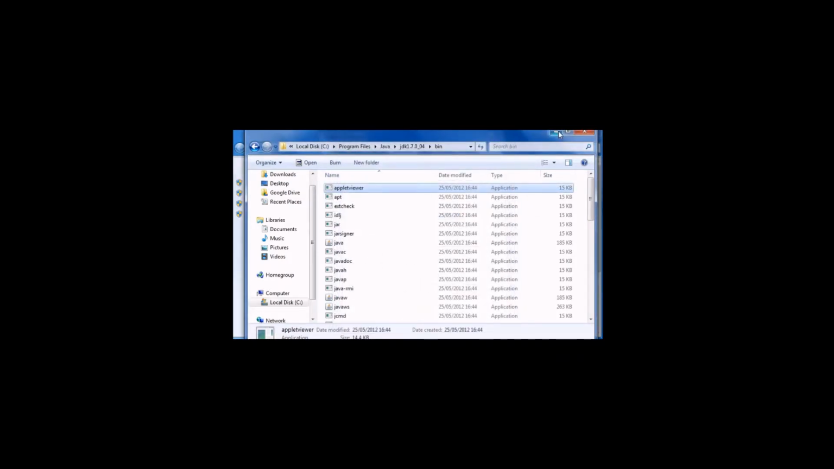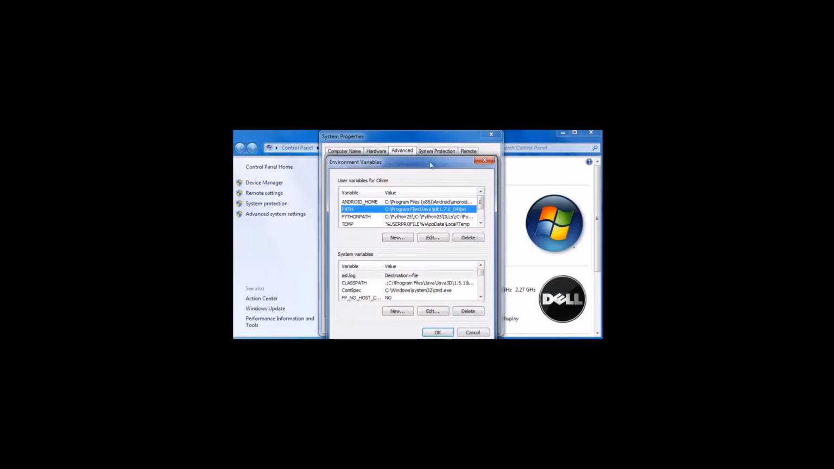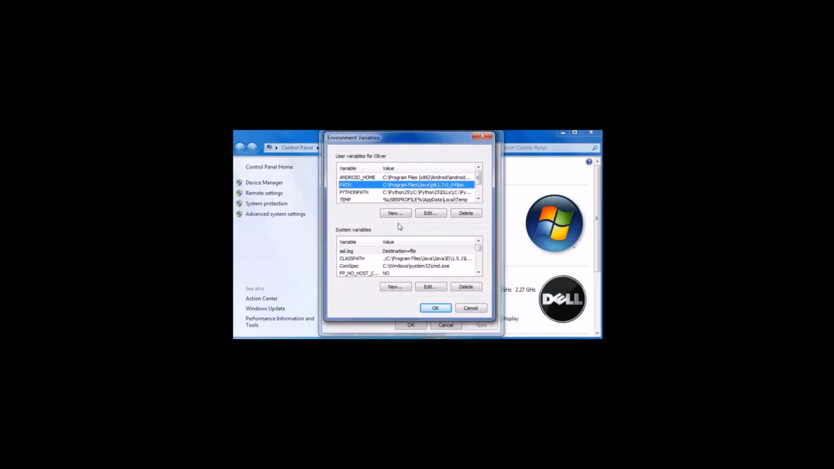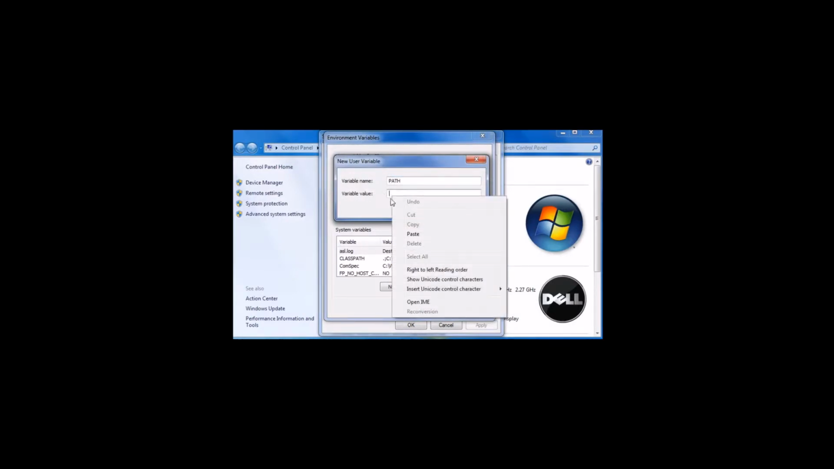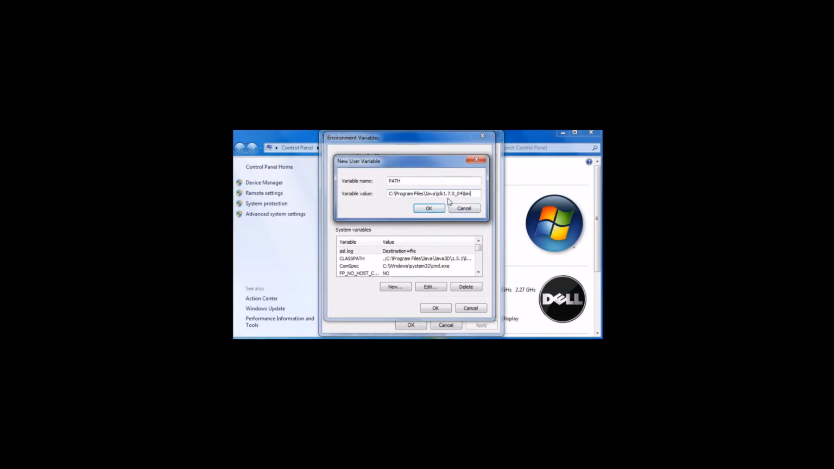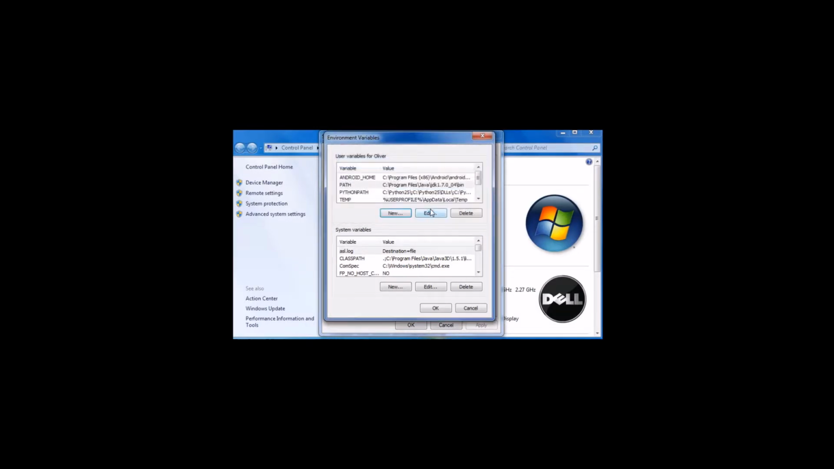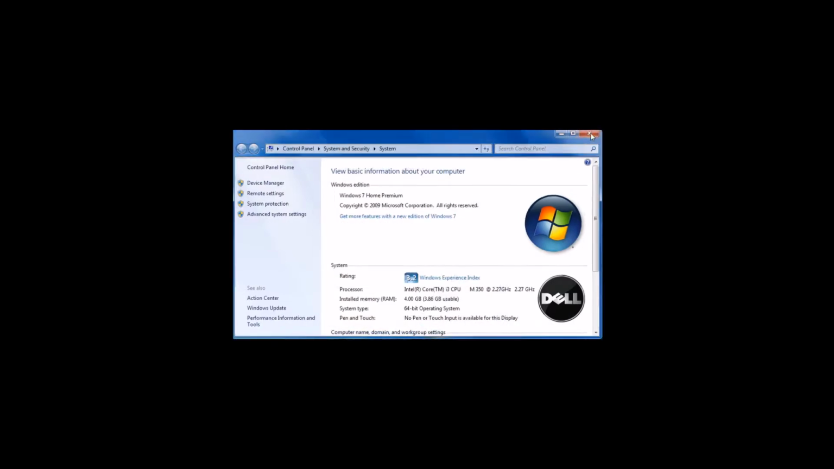Once we've copied the location of the bin, we can minimize this, and then in our environment variables here, you want to hit New, and then you're going to write PATH in capital letters, and right click in the variable value and hit paste like so. Once that's in there, we can just hit OK, and OK, and OK, and close this.